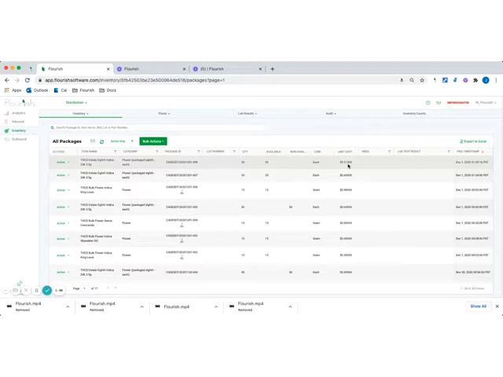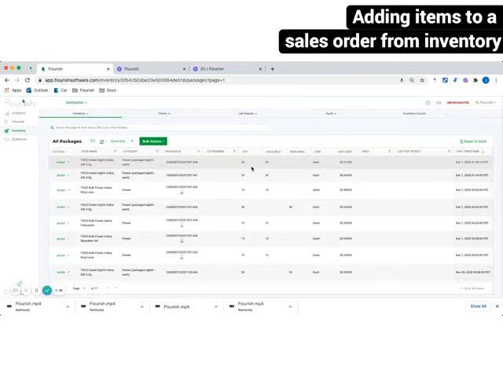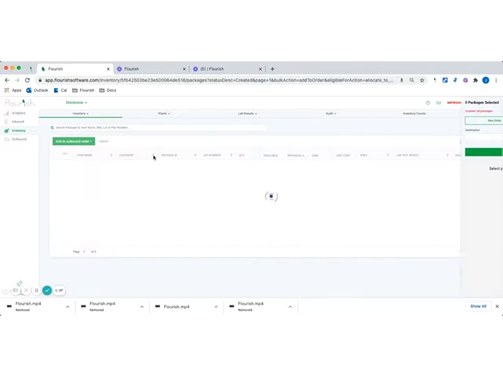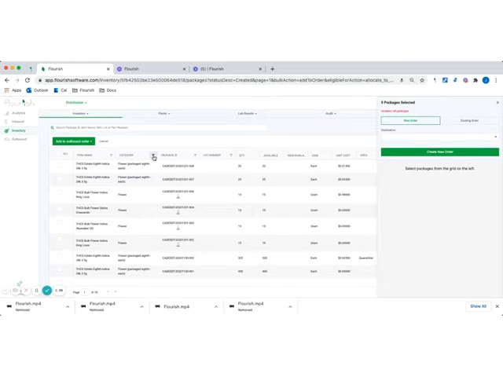Now let's say I'm ready to sell this. To sell this, all I'll have to do is I can either click on bulk actions, or I can go directly into the outbound module and create a new sales order. My preference is to go the fastest way, which is selecting bulk actions, add to outbound order. Either you can select multiple items or a single package. So let's just say I want to sell this 20.